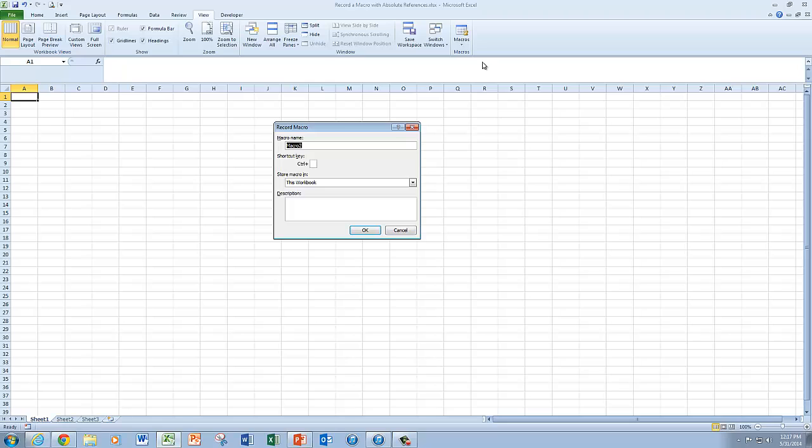And the first thing I need to do is fill out the information in the Record Macro dialog box. And the first thing is, of course, to give the macro a name. So I'm going to go ahead and type in the name. And you need to remember when you're naming your macros that the name has to begin with a letter and it cannot have any spaces.